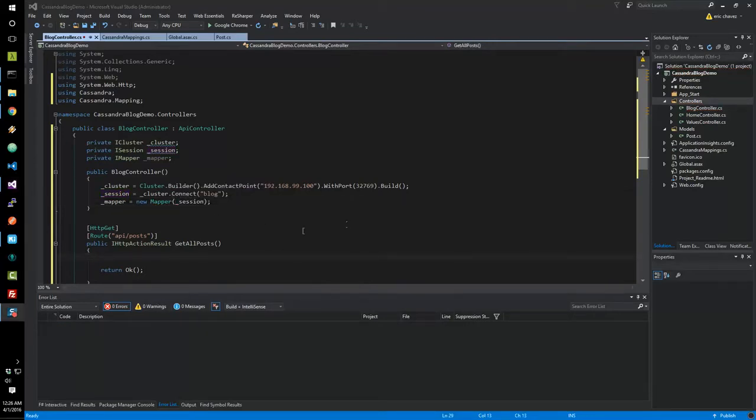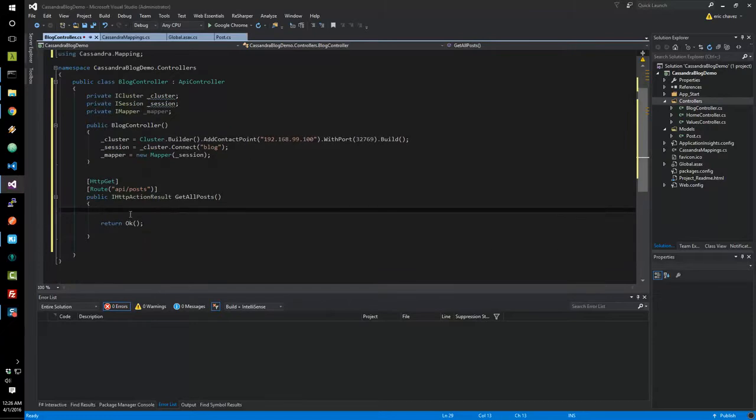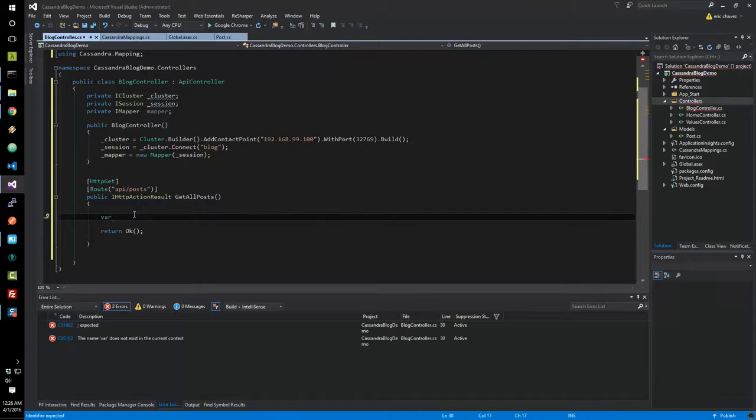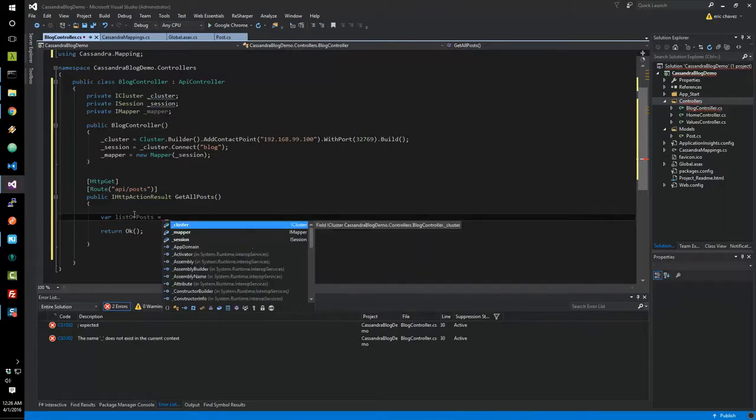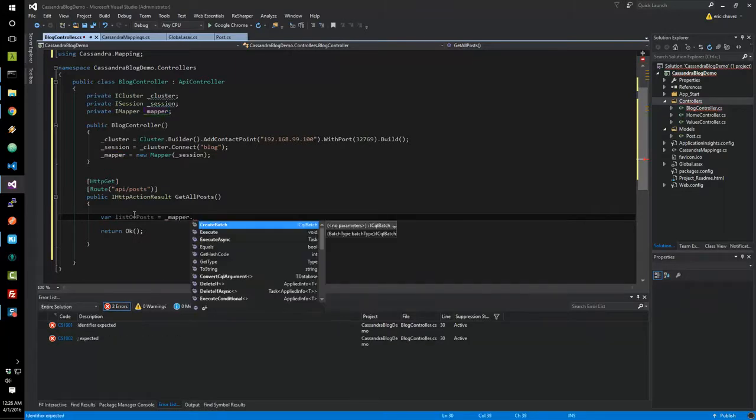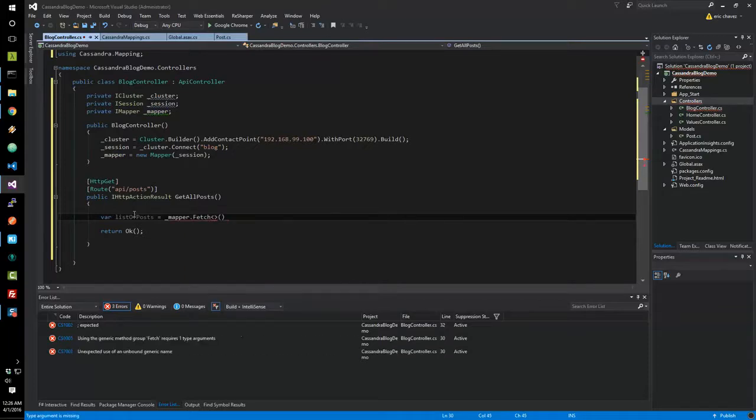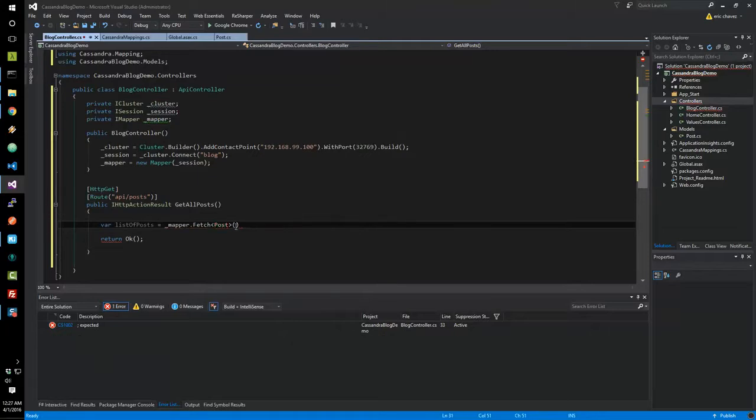And so now that we have that, what we should be able to do pretty simply is return these results. So let's go on this method down here. Let's say List of Post, and we're going to call the mapper that we declared up above, and do a Fetch of the type that we just did, the Post. Let's bring in that namespace. And it's pretty much that simple.